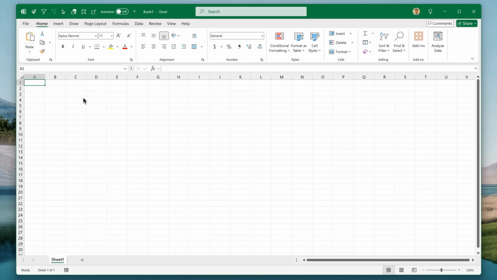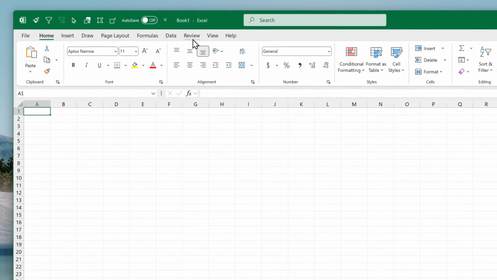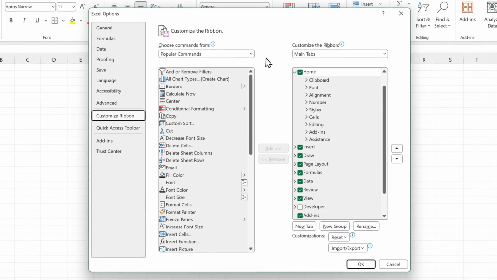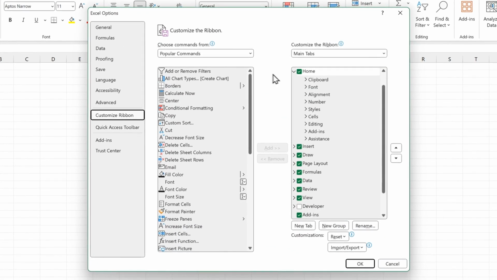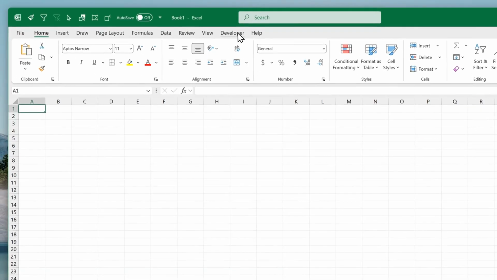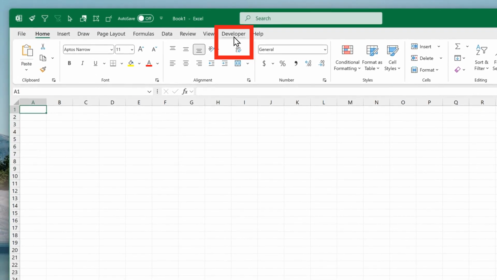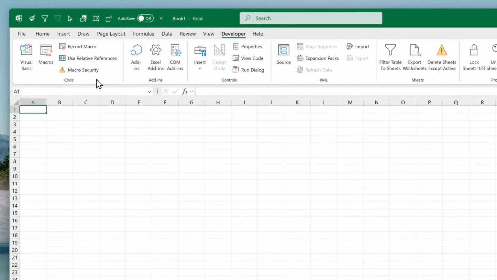The first step is to make sure you have the Developer tab. Head up to the ribbon, right-click on a menu, then click on Customize the ribbon. Now this looks a bit scary the first time you see it, but don't worry. All you need to do is look down here where it says Developer and then check this box. That's all you need to do, and then click OK. Now you'll see there's a new tab that's called Developer, and it gives you more menu options.